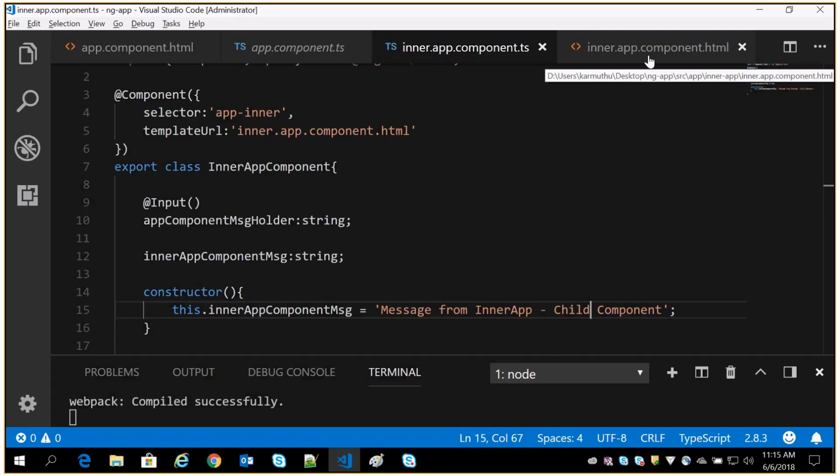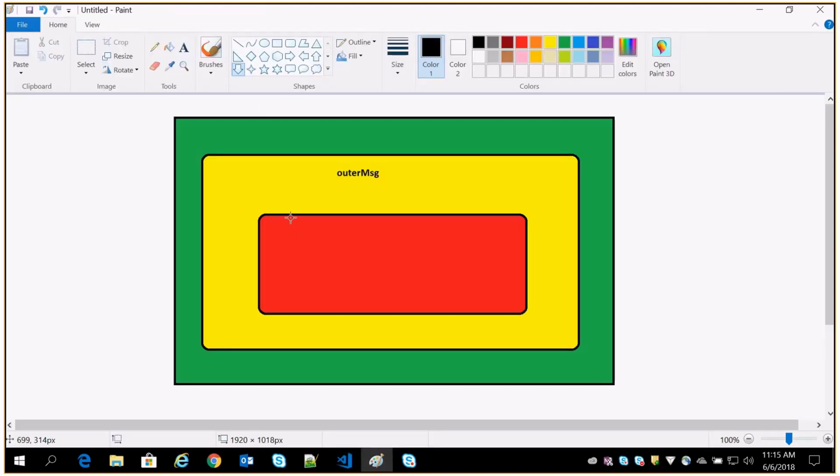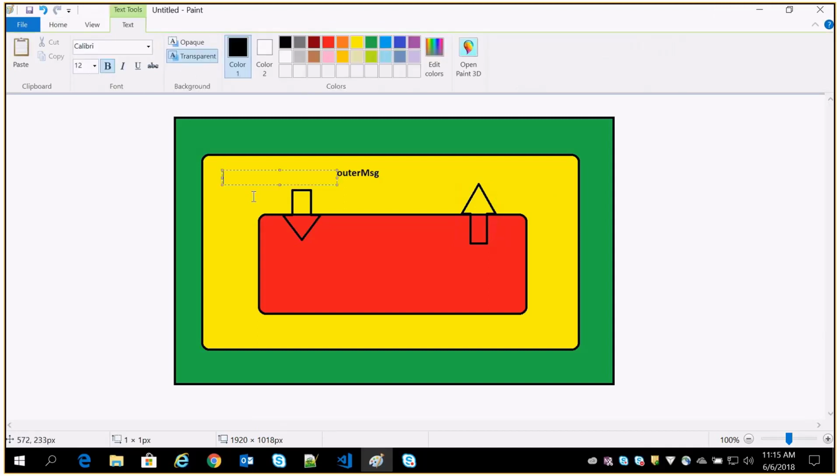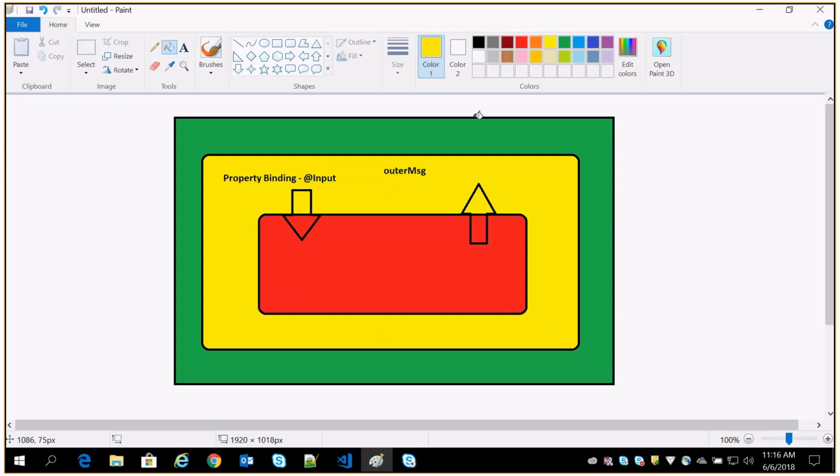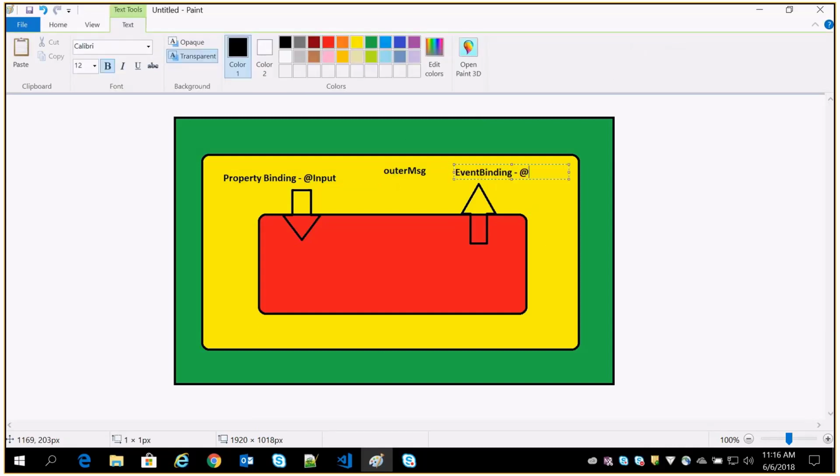So if I want to pass it to its parent, obviously we need to do it with the help of event binding. Remember, from the parent to the child, use property binding, which we have done with the help of the input decorator. Whereas if I want to do it the other way, from the child back to the parent, we need to use event binding using the @Output decorator.